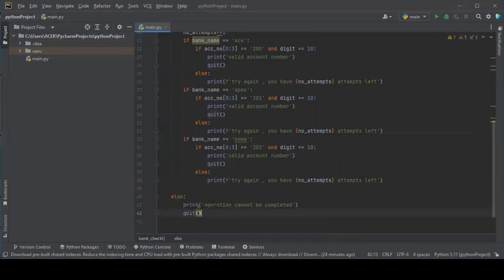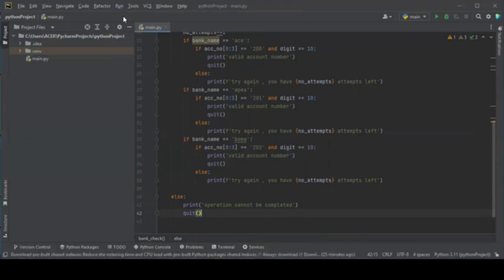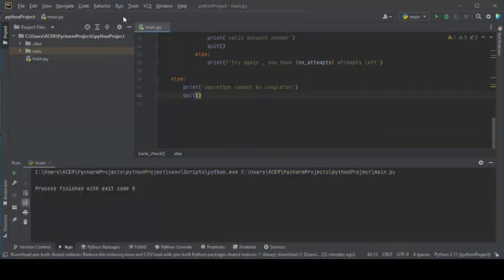So let's run this code. Let's run our code. Is there any error? No error. So let's call the function. The name of our function is bank check. Bank check. So let's run the code.